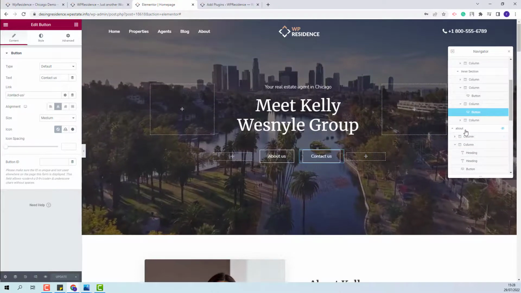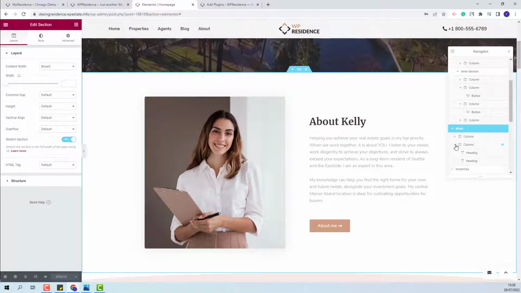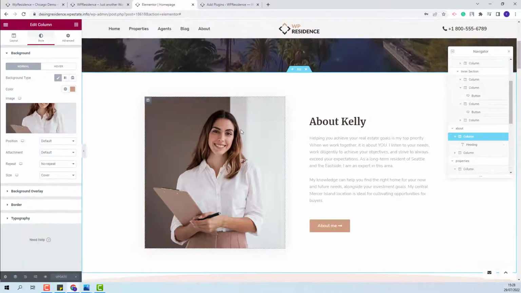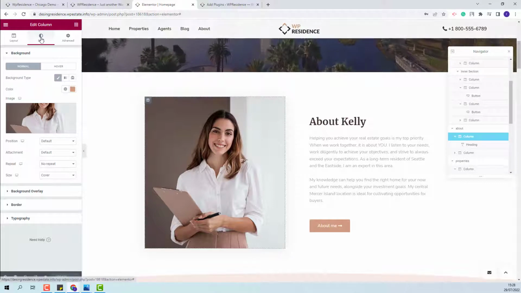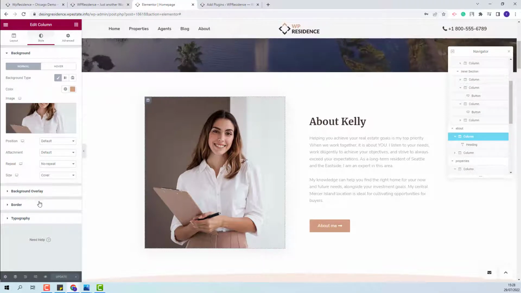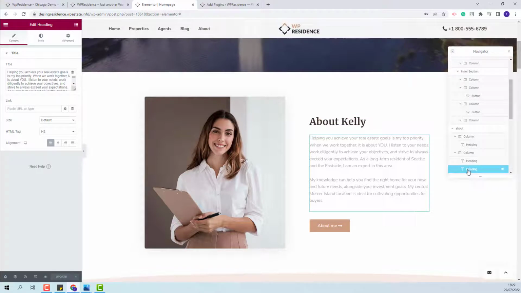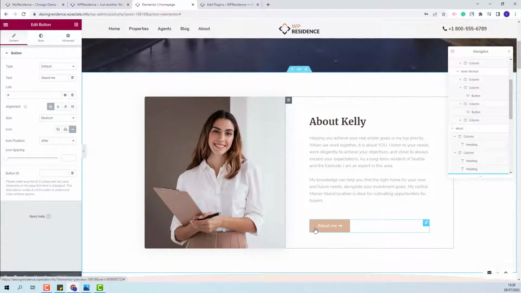Going further to the next section, here we have created a section with two columns. In the first column you will be able to change this image from the style section. You will be able to delete the demo image and replace it with your own. Also, you will be able to make other settings. For the text in the second column we used the heading widget and a button widget from Elementor.